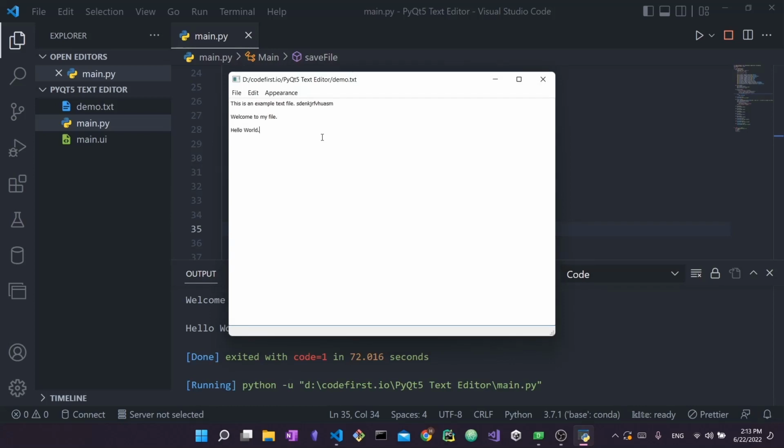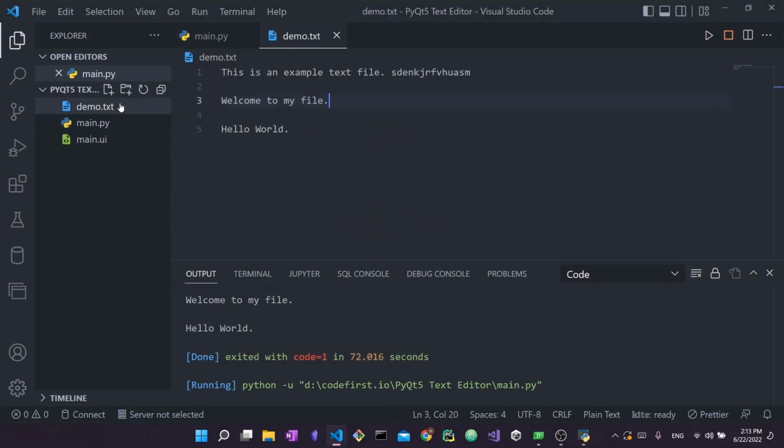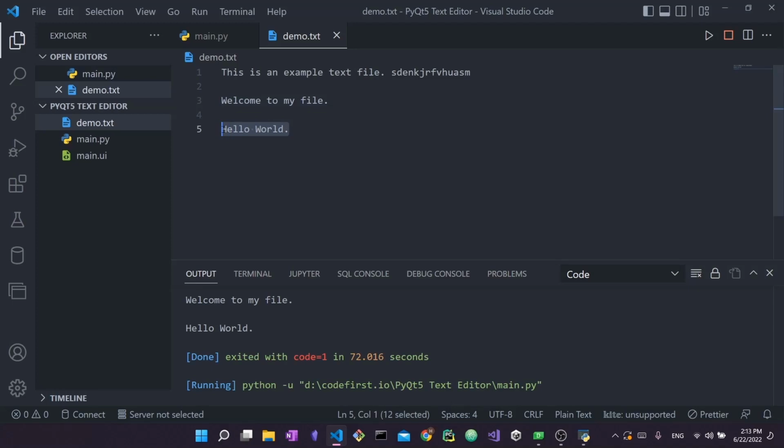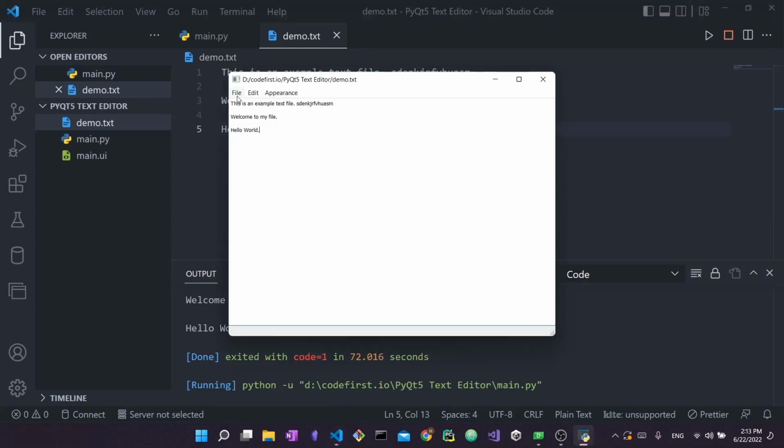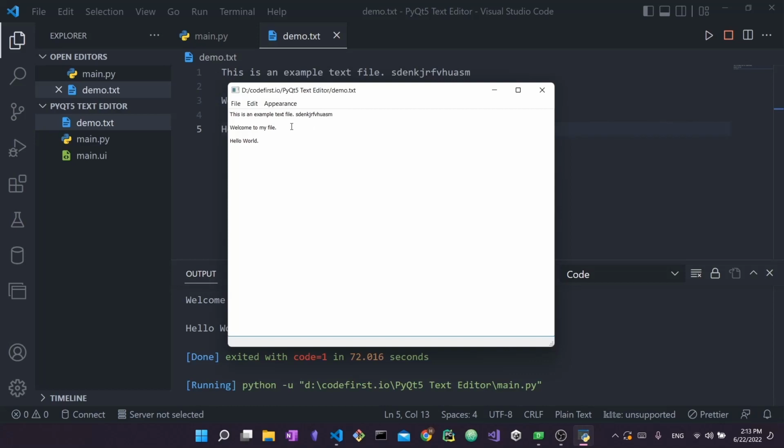I'm going to type hello world, and I'm just going to come here and press save. Now that I've pressed save, I will open up the text file and I will show you that hello world exists here. Perfect. So now let's say I just do new, no more file is open, and I just open up demo again. Here you go. You have this file with these changes. So you can see the contents of this file have been changed.